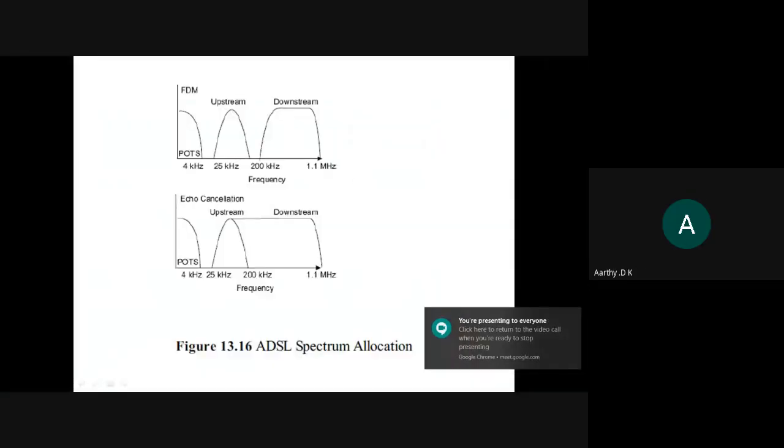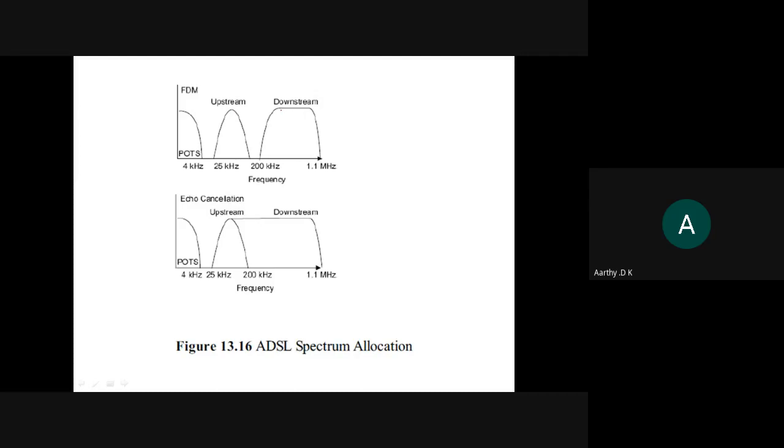Thank you, sir. So you have upstream and downstream, right? Upstream is from the client to the server, and downstream is just the reverse. We have two techniques to segregate the upstream and the downstream. The first one is FDM, that is frequency division multiplexing, and the second technique is echo cancellation.